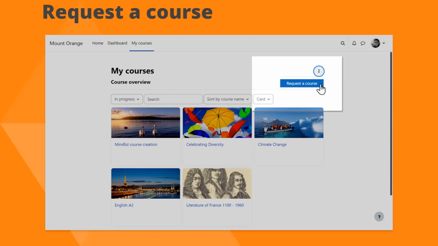So now if you have course request enabled on your site, they simply go to the dashboard, the My Courses page, click the 3 dots top right, and there they will see the request a course button. Much easier to find if you're using that.